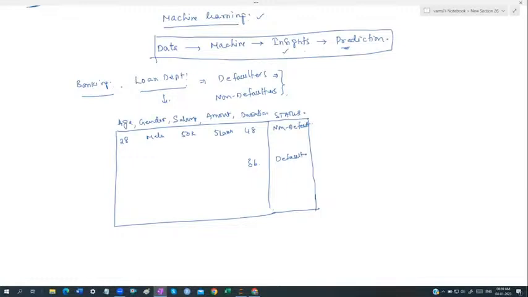Any assumption or any idea about that? How much percentage of defaulters will be there in a bank? Any assumptions, guys? Can you guess it? They will be less as compared to non-defaulters. Let us say how much percentage it could be. It may be somewhere around 5 to 10%, or maybe somewhere around 10 to 15%.